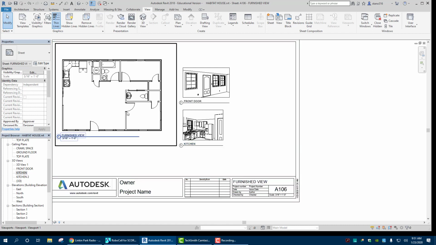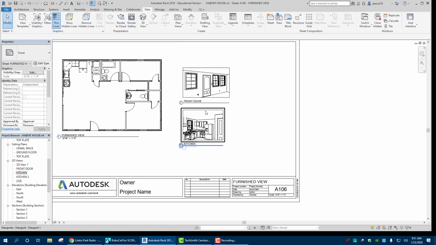Relatively straightforward to do. Try to get at least 4 or 5 different views, just to give the person that might be looking at the house an idea of what's going on. It does not have to be the same as your renderings, but it could be. You might want to give them something different than that.